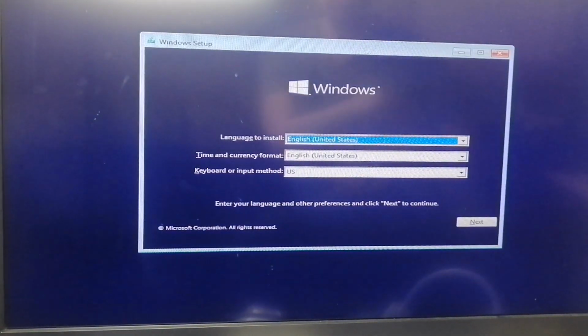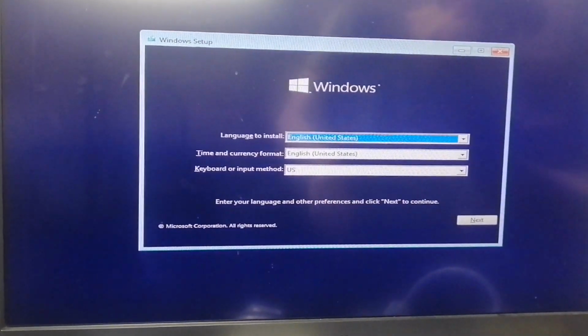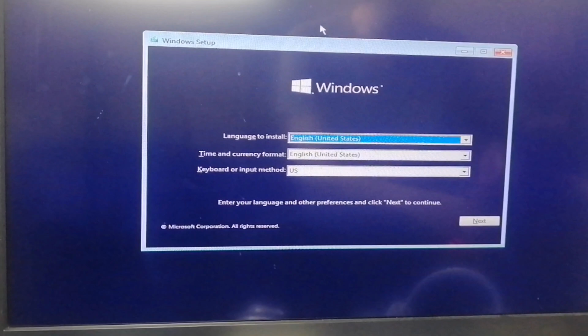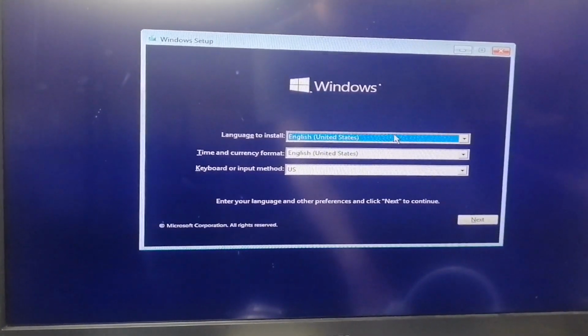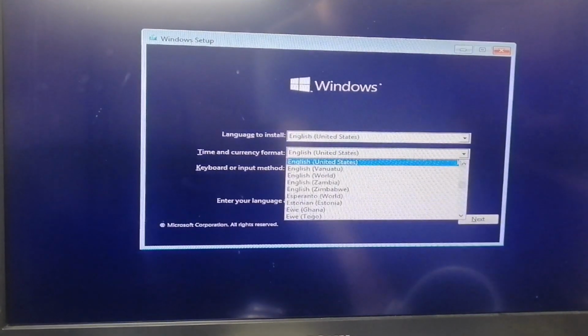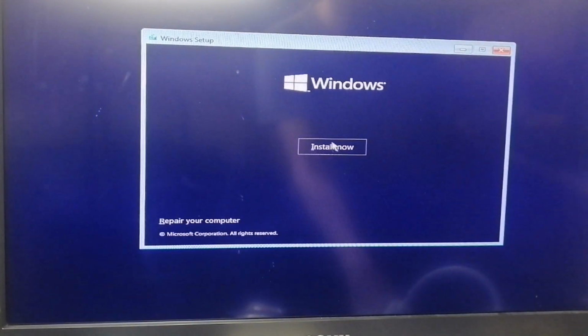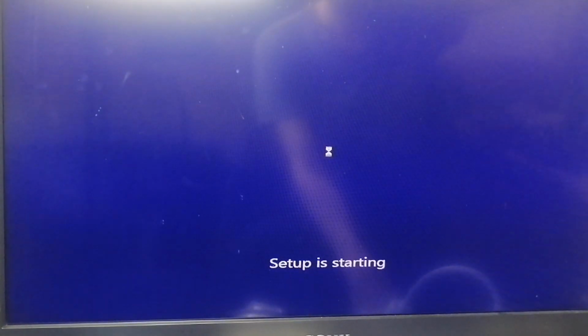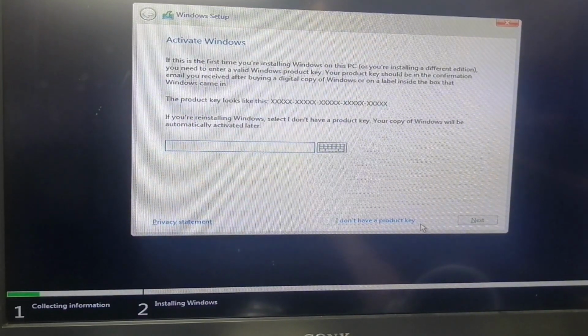There we have it. So first of all, obviously you want to select your language. If you're in the States, you want to keep it how it is. If you're in the UK, obviously choose the UK. Click on next, install now. I don't have a product key, so leave that for now.